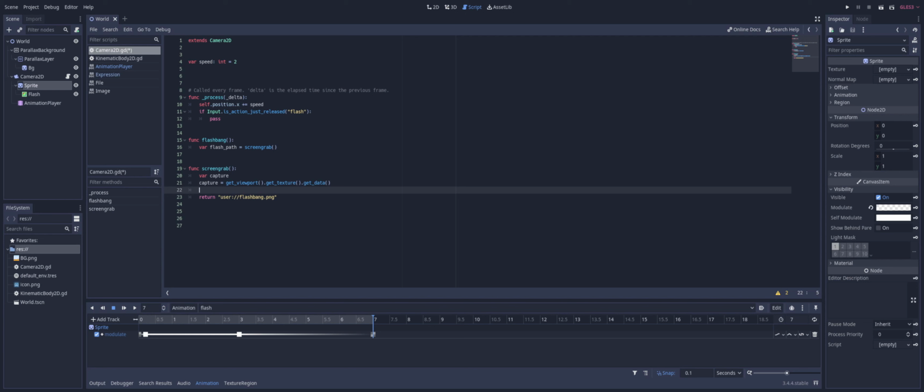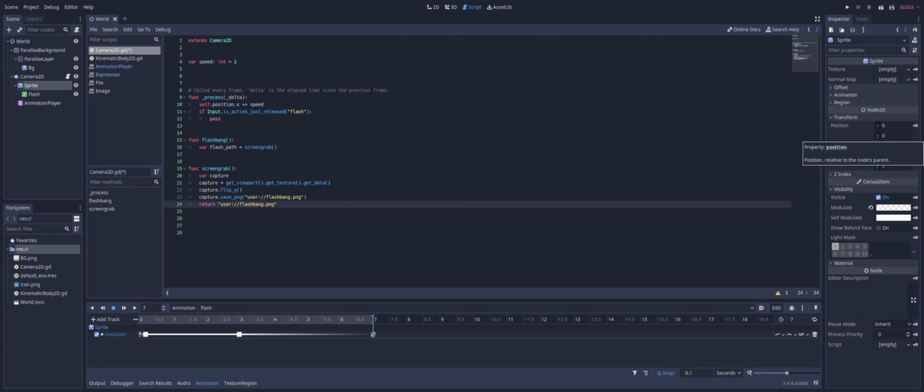Alright, and then if you saw the screenshot video that we had last week, you'll remember that our image is actually upside down, so we have to flip it on the y-axis. That way we get it upright. And then we're just going to save the PNG, just like we did before. So capture.save, whoops, that's save. We want save PNG. And we're just going to pass in the same path that we are returning. Alright, so now flash path will be equal to the screenshot we just took and stored in a safe location.